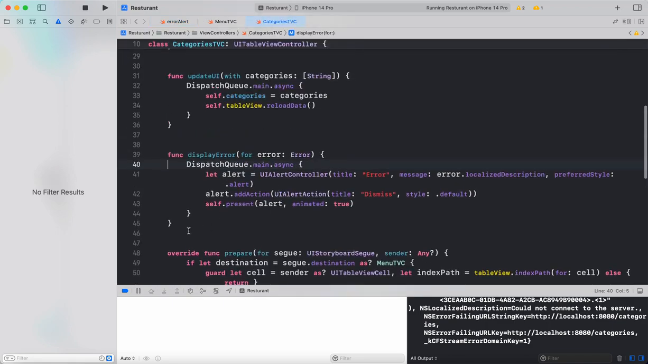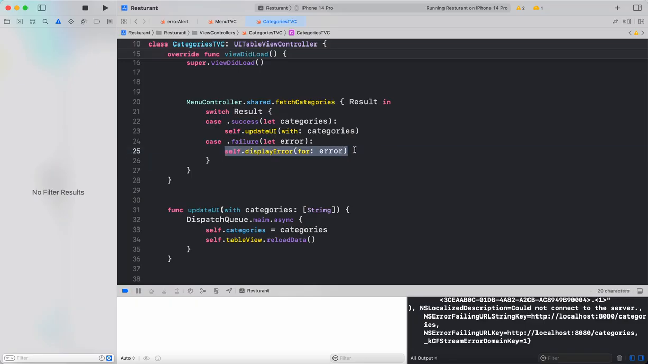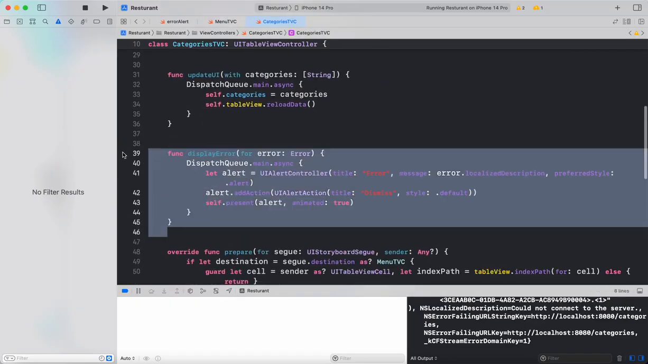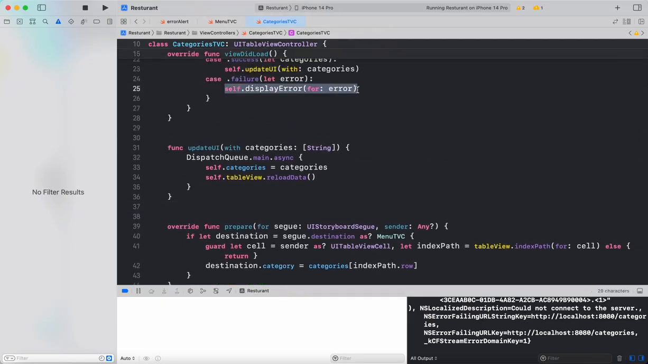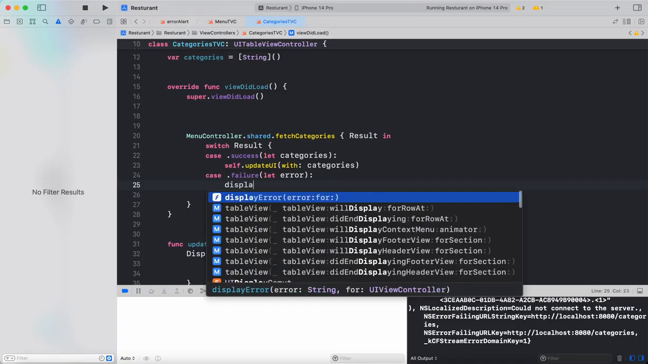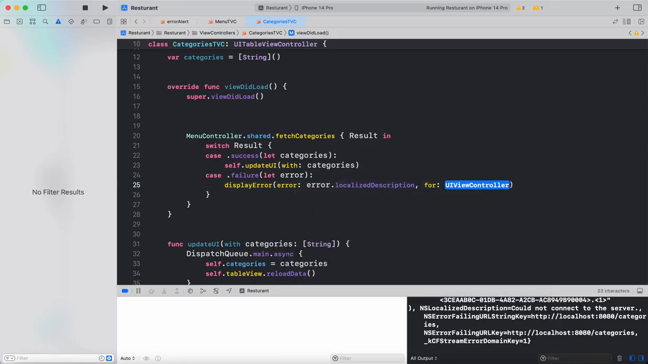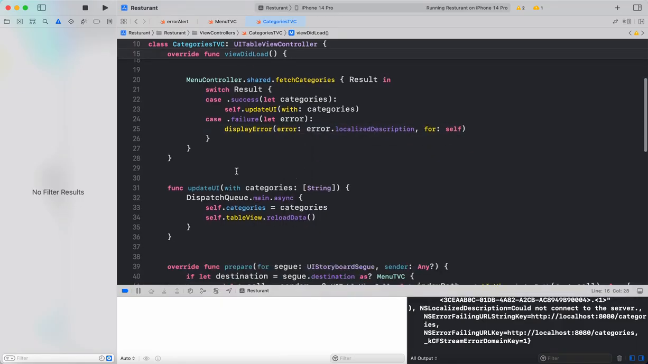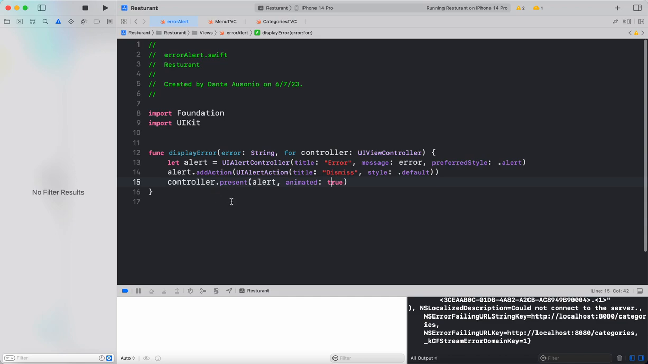So when I come over here, instead of having to rewrite this whole thing, all I have to do is, instead of saying self.display error, I can get rid of this guy, click on this dude, and do display error for error.localized description for self. And then that cleans up my code big time. And yeah, that's that. I'd say that's all you need to know.